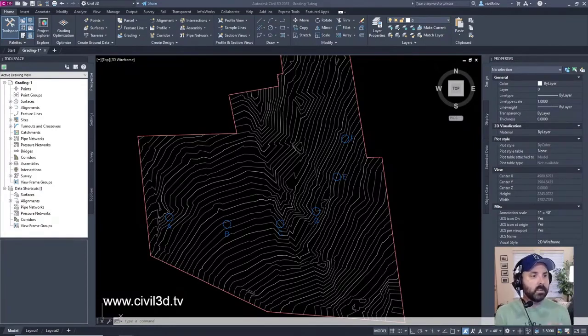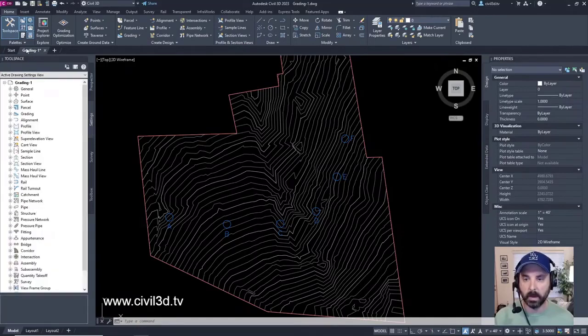So, in this exercise, we're going to learn how to use grading settings. We're going to review grading settings. We've got grading-1 open right now. And in the tool space, in the settings tab, which is right here, we're going to be editing feature settings. And that's located within the grading.